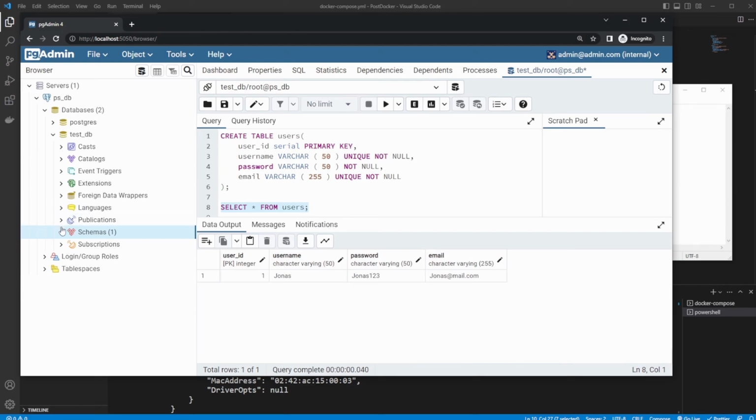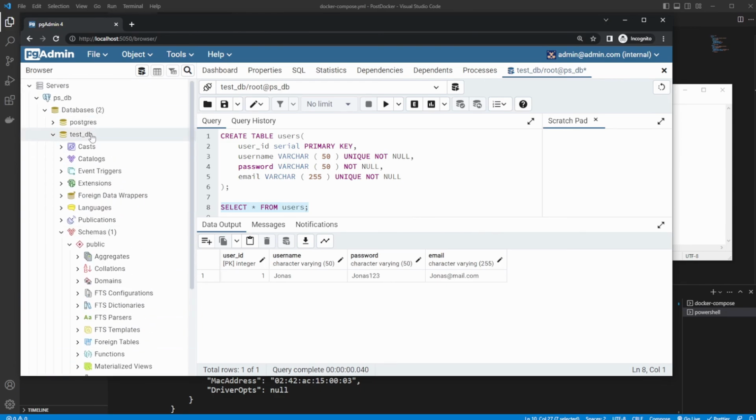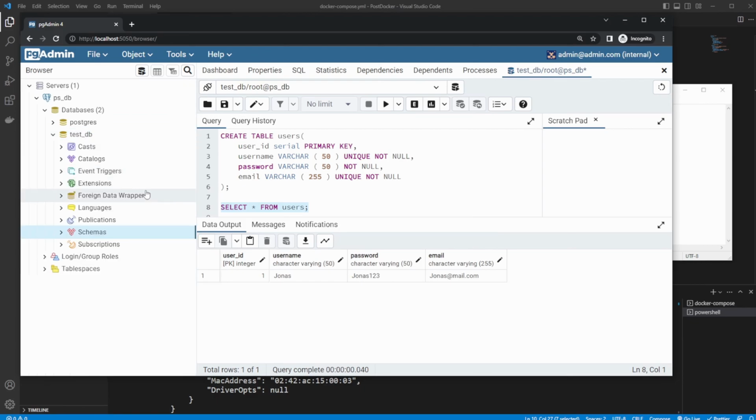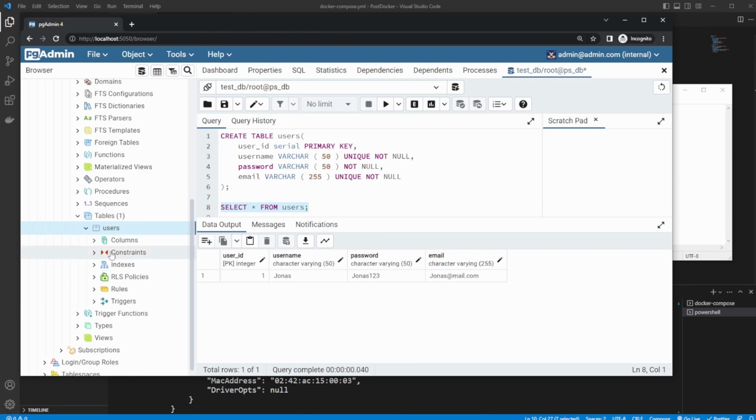One thing to note, if we go into the area over here and look at our tables, it won't be here yet because we actually need to click on the testdb and refresh it before we can see our table like that.